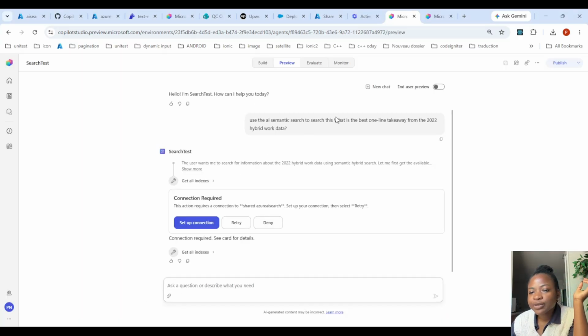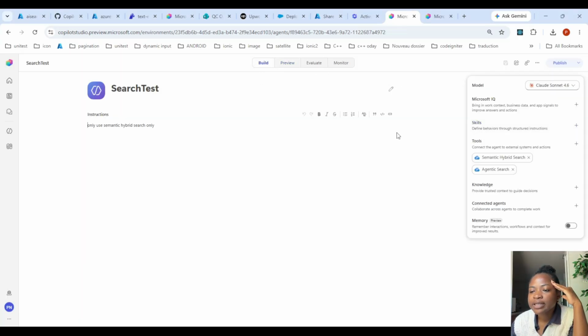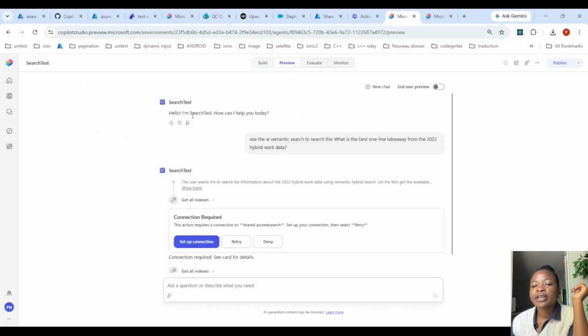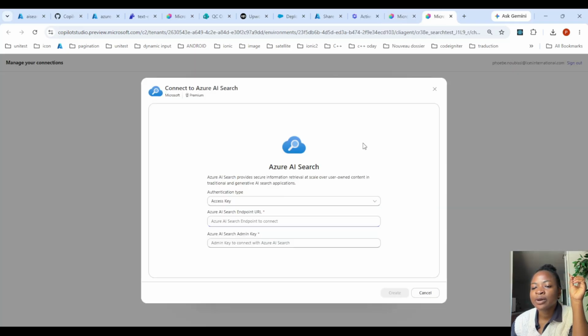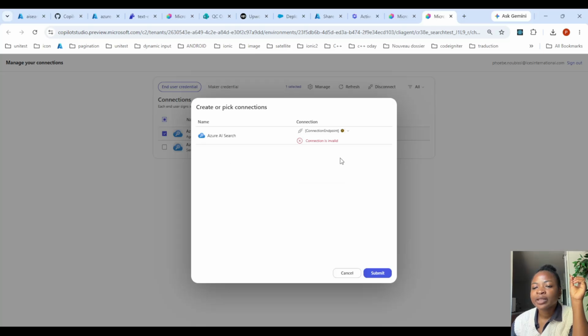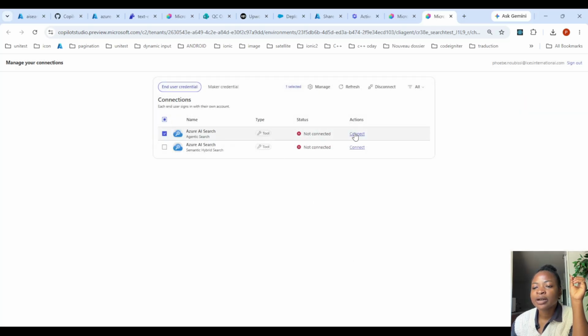So when I tried to use it, I forced it and I said use only the semantic hybrid search, and I say use AI semantic search to search this. What is the best one line takeaway from the 2022 hybrid work data? It's asking me to set up the connection, so this is why I will set up the connection. Yeah, just to let you know how I got here.